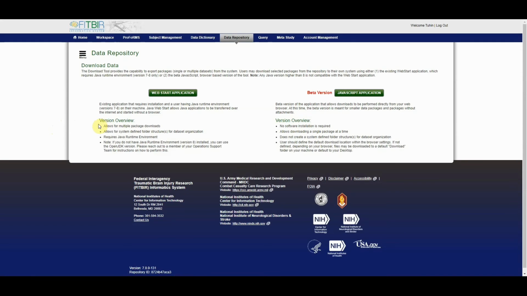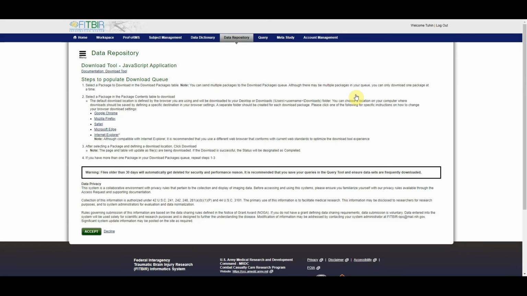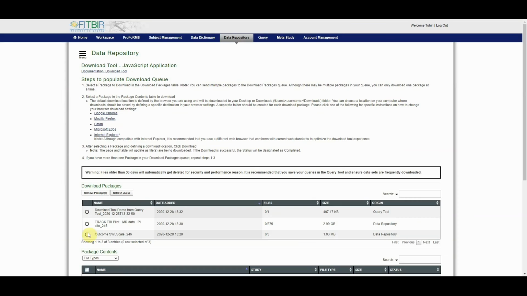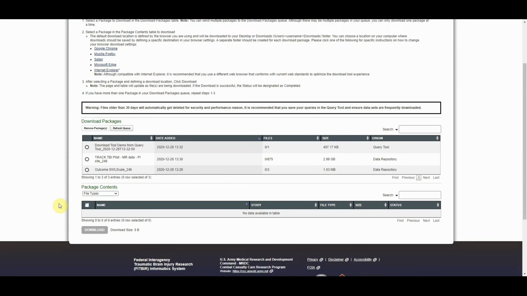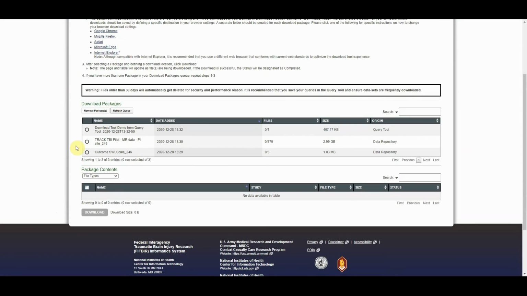The JavaScript version of the download tool will be used for this example. After clicking the JavaScript download tool button, the download tool webpage will open. This page has documentation on the download tool, steps on how to use the download tool, instructions on how to change the file destination when downloading from a web browser, and the data privacy agreement at the bottom. After accepting the data privacy agreement, the download tool will appear at the bottom of the page.